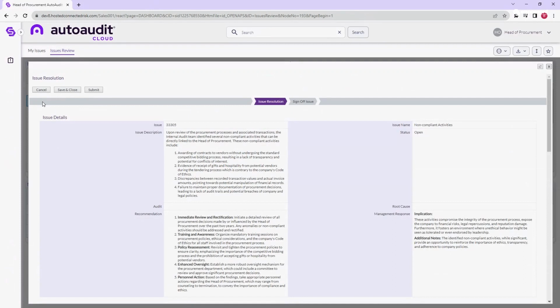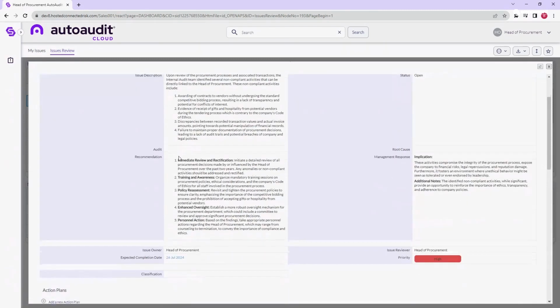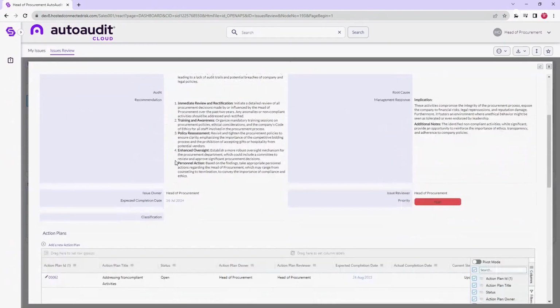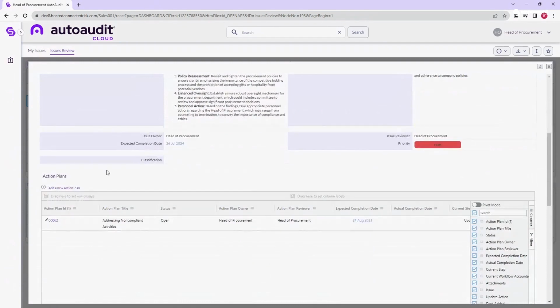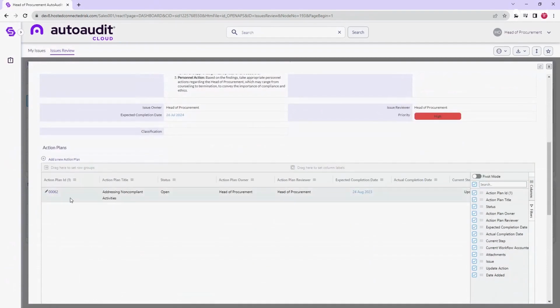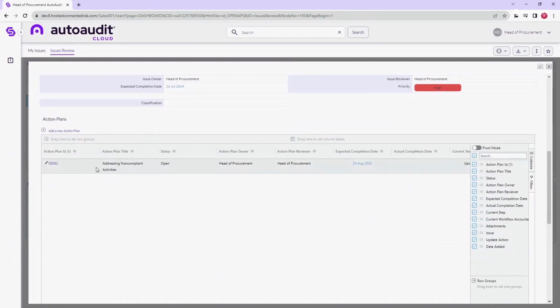In this case, this is recording some non-compliant activities. We can see that it's already been documented out with an issue description and the recommendation. It's now up to me to be able to determine a proper action plan for this particular issue. And so, as we can see, we already have an action plan that's been developed. We're addressing these non-compliant activities, and it's currently in a status of open. So we are going to want to close that one out.